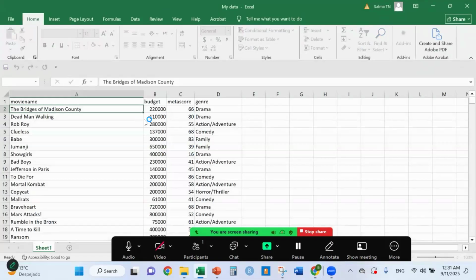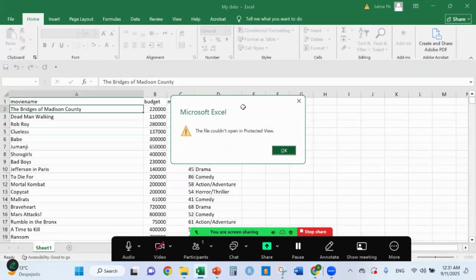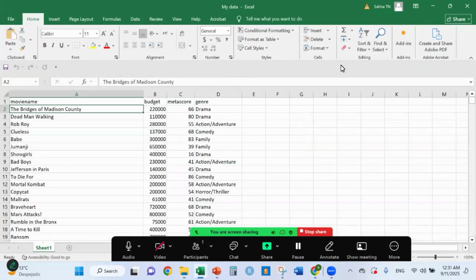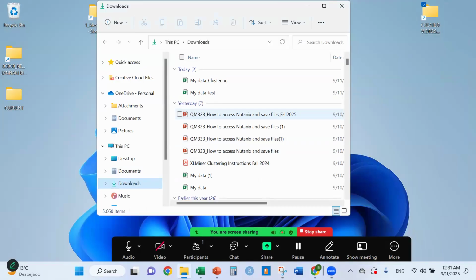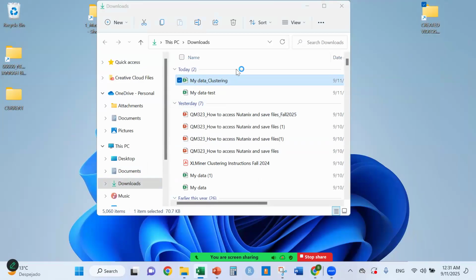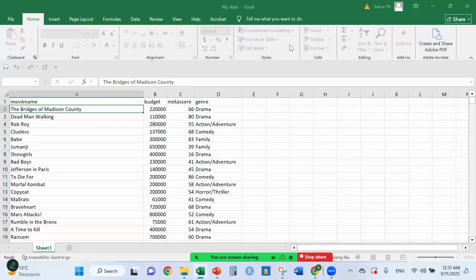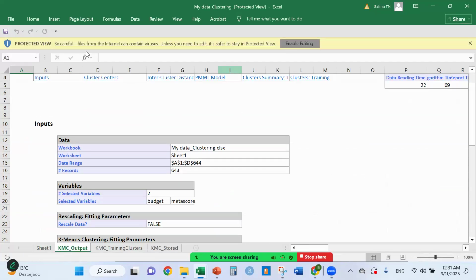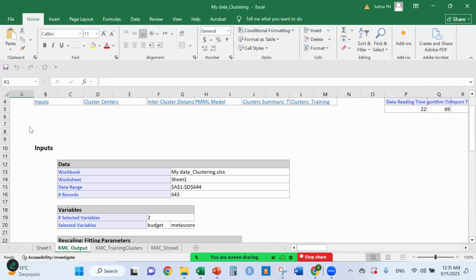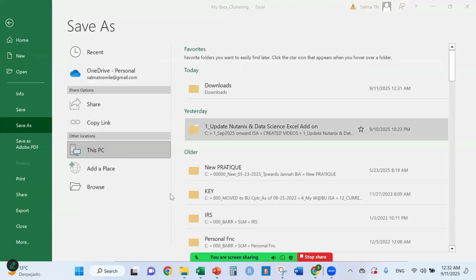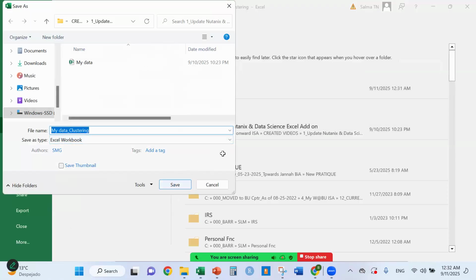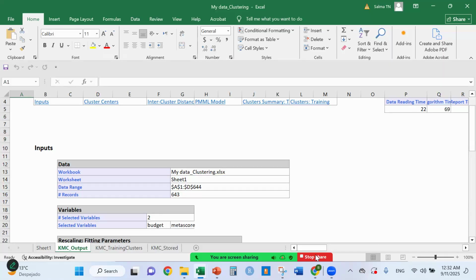I want to save it. It's in protected view. Let me try that. It's in downloads, clustering. There you go. And then I'm going to do File, Save As, and then save it in a folder in my computer. And that's it. Now I'm done.